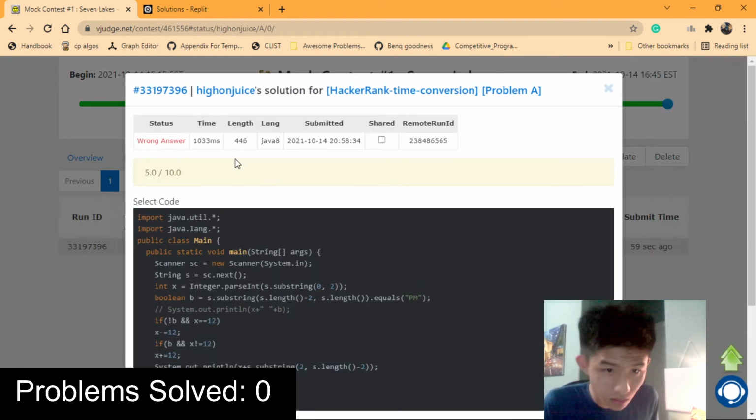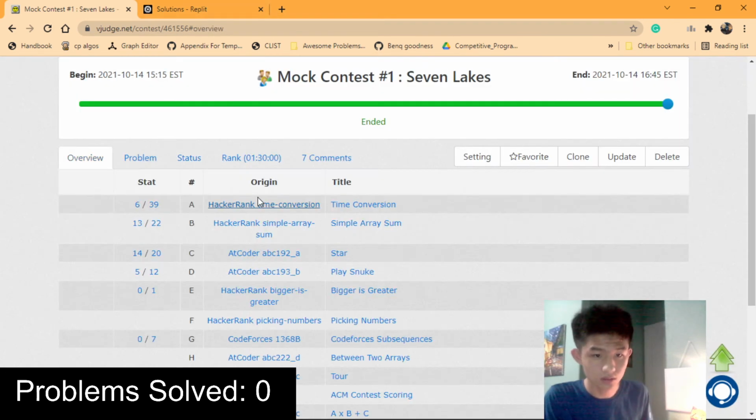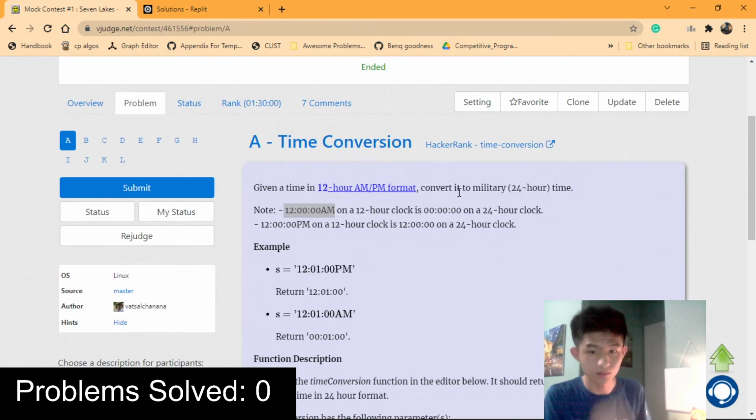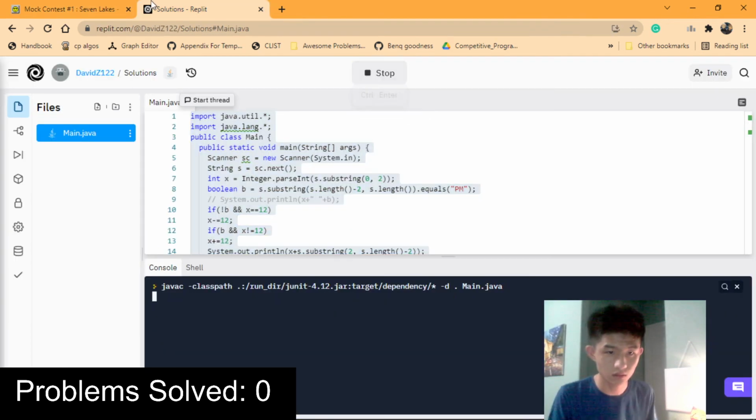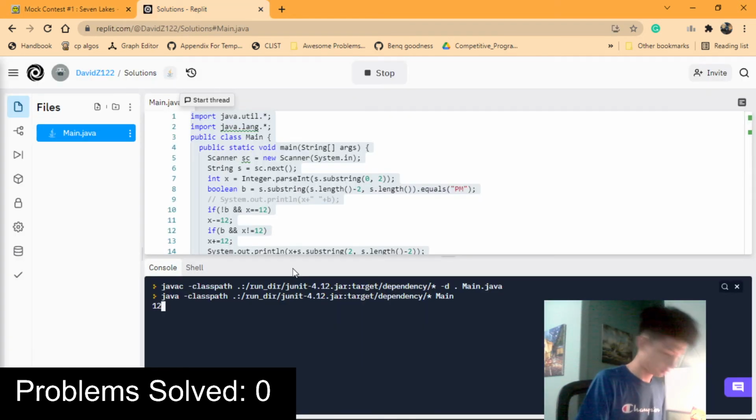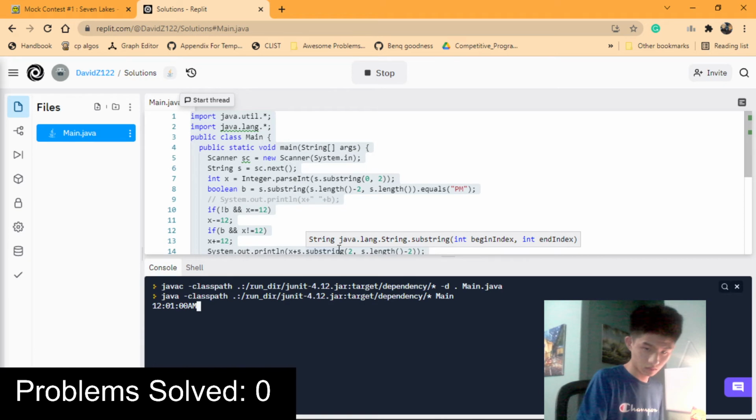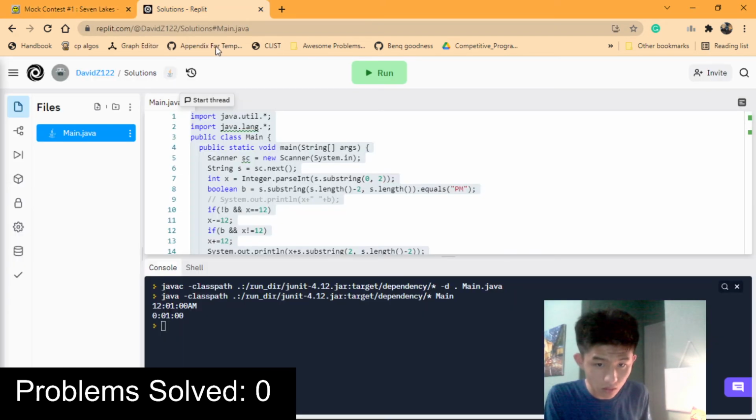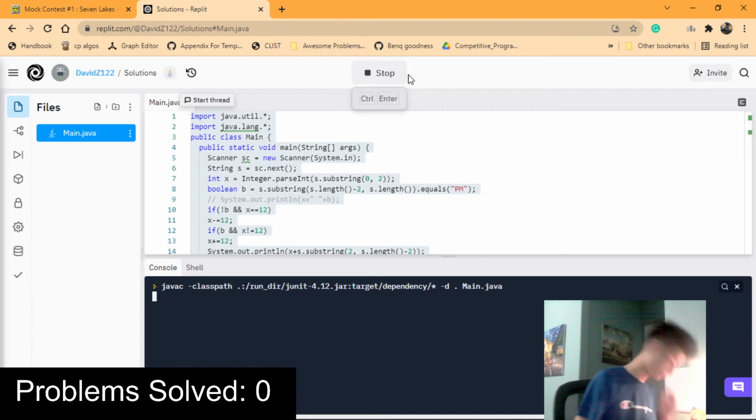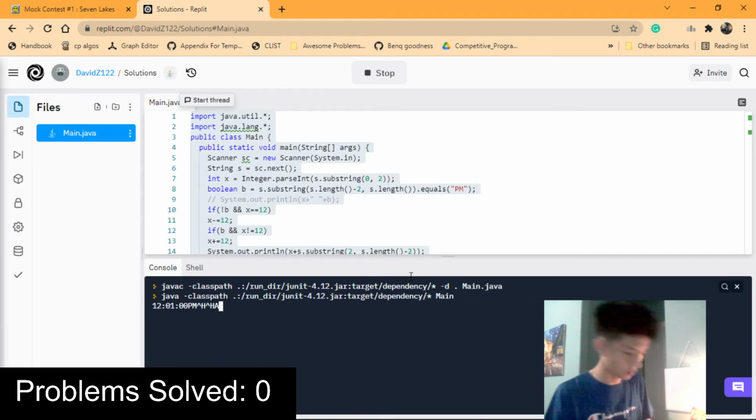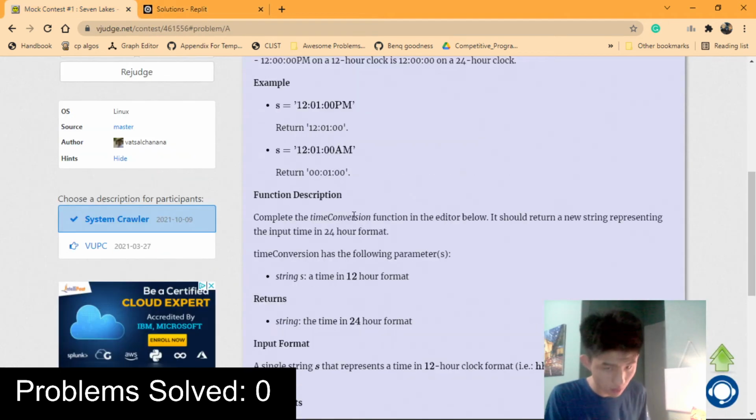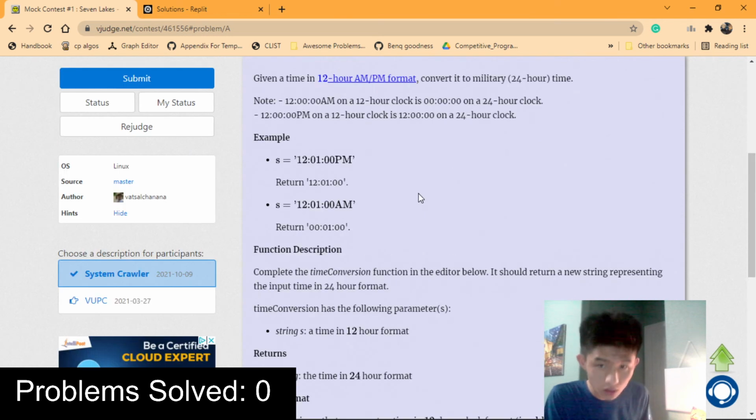Wrong answer. Oh shoot. 5 out of 10. Oh. This is where we go into debug time. 0, 0 on the 24-hour clock. PM. What is this going to return? Do I have all my samples right? Good. It did that right. PM, or is it? Whoa. PM. It's doing it right. Milliseconds, seconds, seconds don't matter.